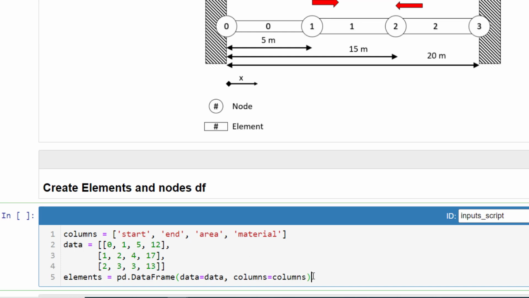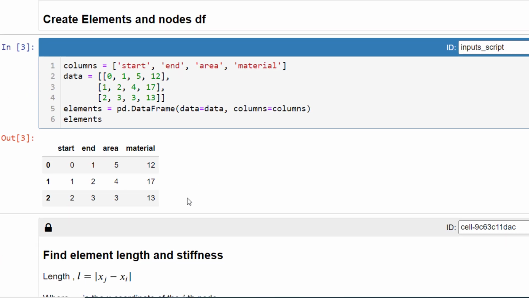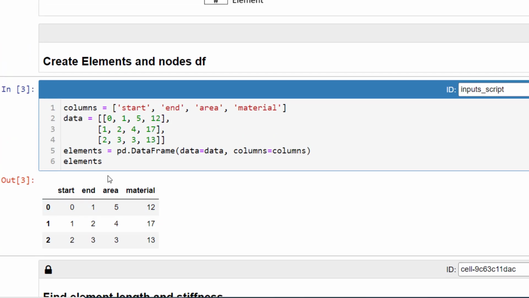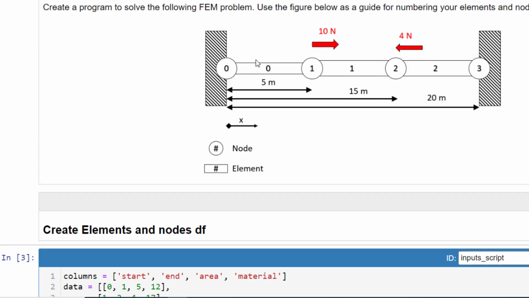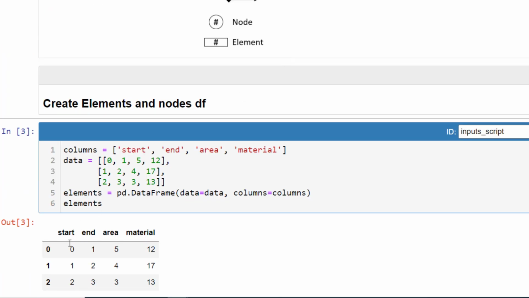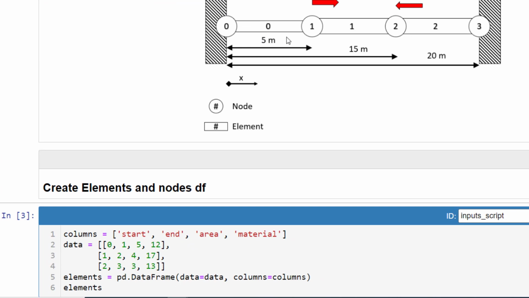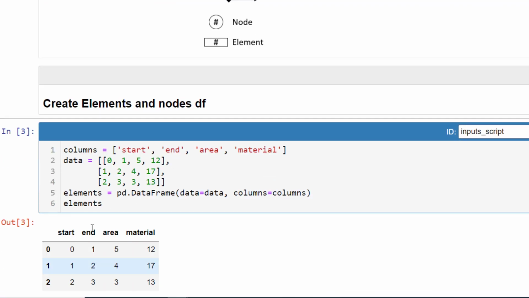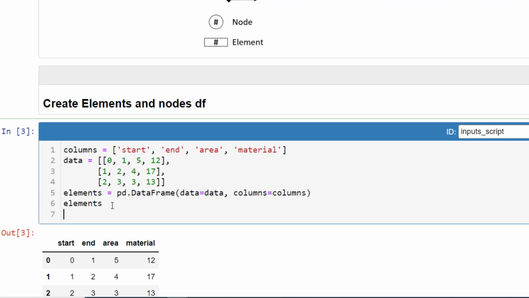Okay. So these are my elements table. Let's have a look at it. This is the table of information, now that we just translated this figure into a data frame. So all the information about elements covered in the figure is now here in the data frame. The next information that you need to put is your nodes information. So we'll do pretty much the same thing here.